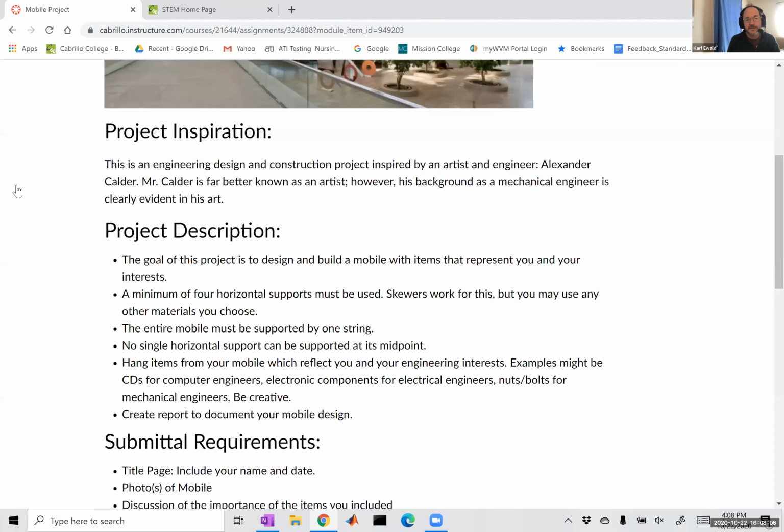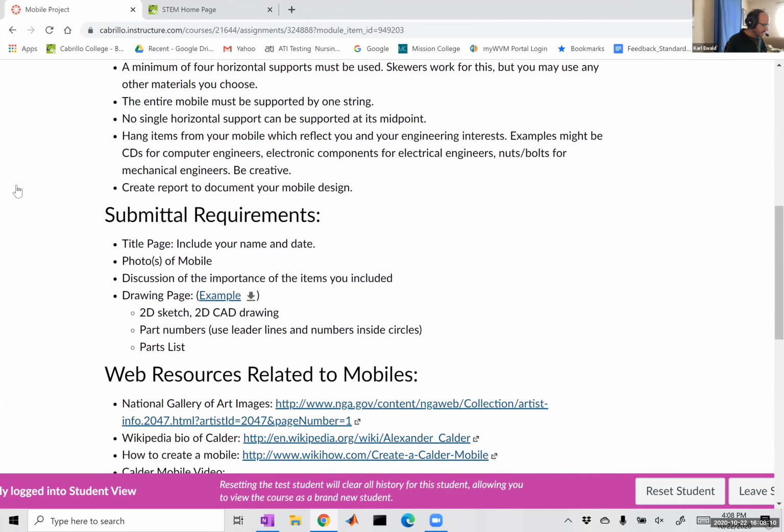And then you're going to create this report. The report would be a title page. You want to have it as a report where the front page looks like the front of a book or something. It has your title, it includes your name, the date. Then you're going to want to include some photos of your completed mobile.